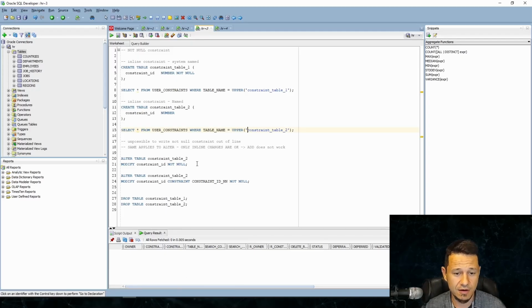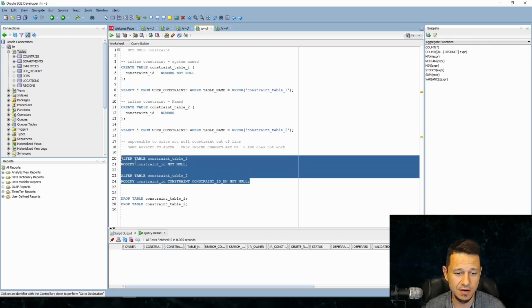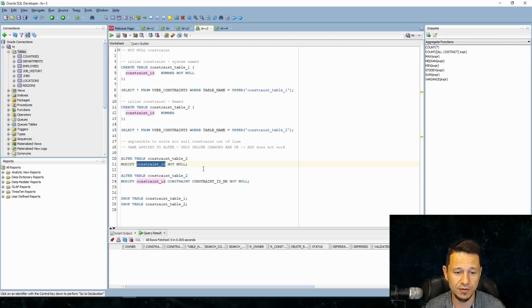There are two ways I can add a not null constraint to that column, and it is with the modify as system name and with the modify with the name. But both of these are inline. I'm just modifying the column on the table. I'm not adding a constraint to it. So the add constraint over here on the not null would not work.